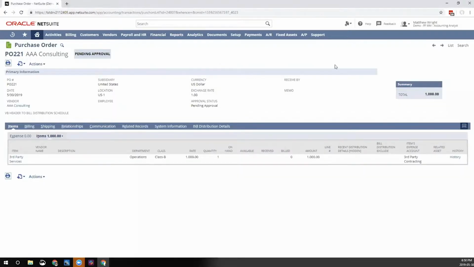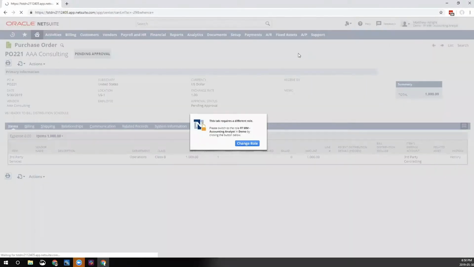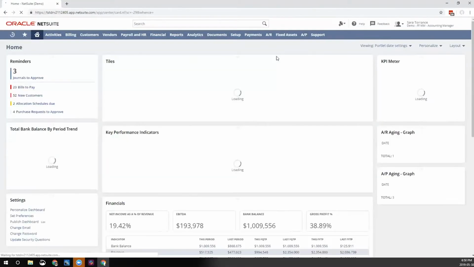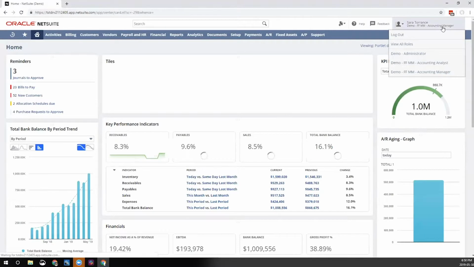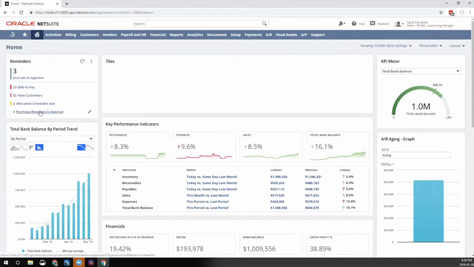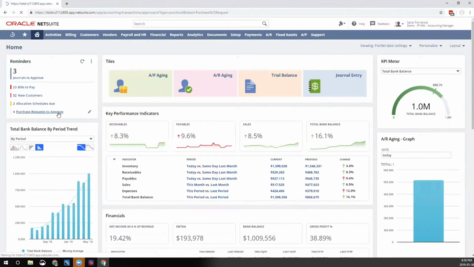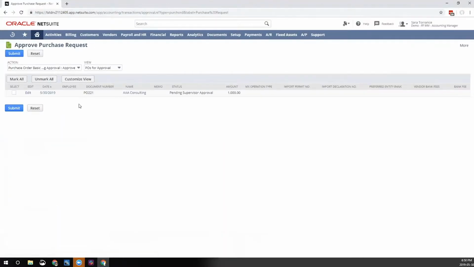Now, switching into my accounting manager role, I already have a reminder on my dashboard that's going to immediately show me the purchase request that Matthew had submitted to me, Sarah Torrance, his accounting manager. So coming down to my reminders here, I see the purchase request to approve. And I've already filtered this down so I only see the most recent and that single one that I created.